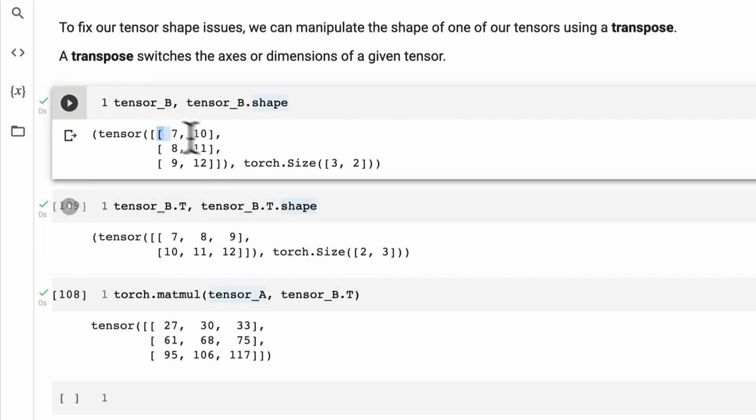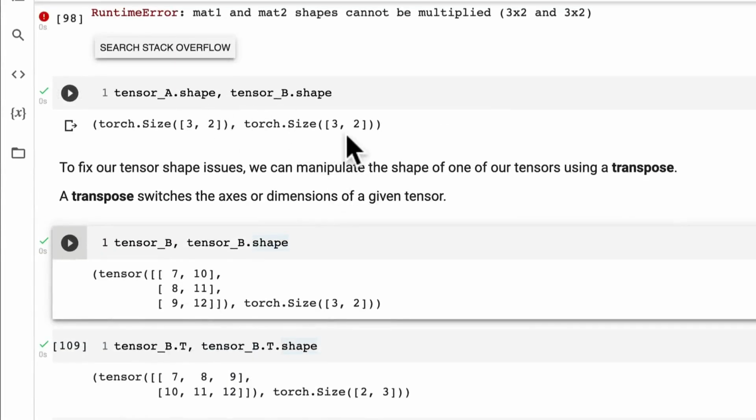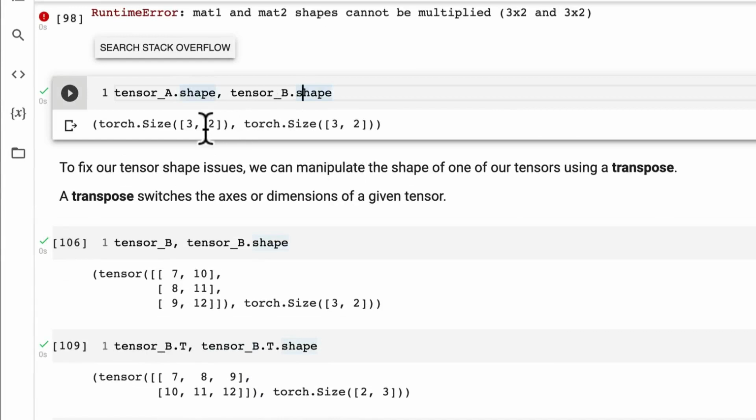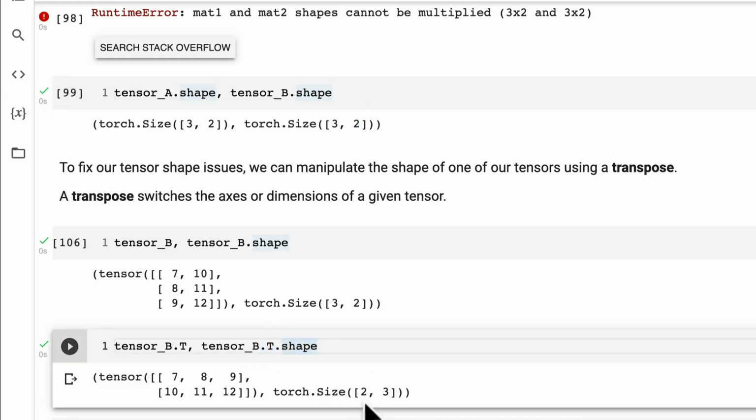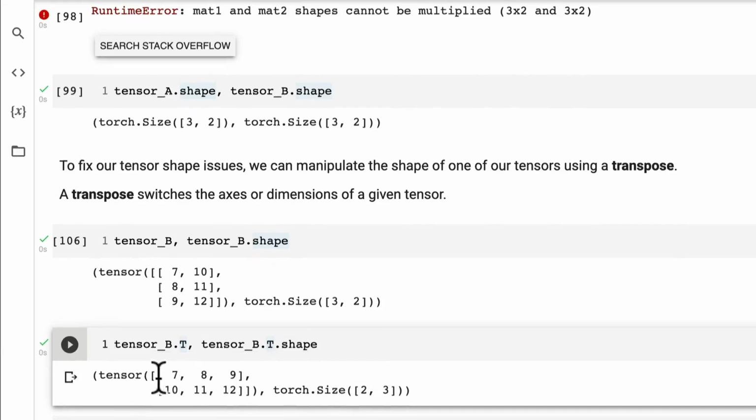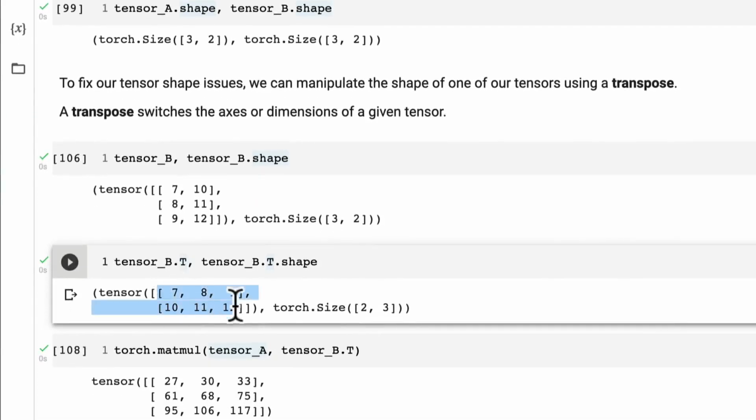Now, tensor B is this, but its shape is torch.Size 3, 2. And if we try to matrix multiply 3, 2 and 3, 2, tensor A and tensor B, we get an error. Why? Because the inner dimensions do not match. But if we perform a transpose on tensor B, we switch the dimensions around. So now we perform a transpose with tensor B dot T, T's for transpose. This is the important point as well: we still have the same elements. It's just that they've been rearranged, they've been transposed. So now tensor B still has the same information encoded, but rearranged.